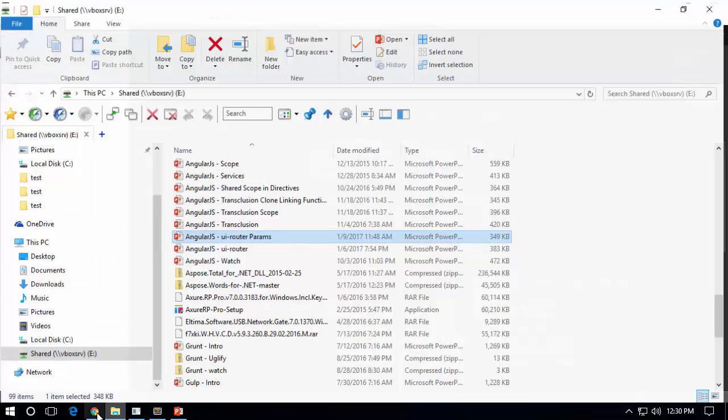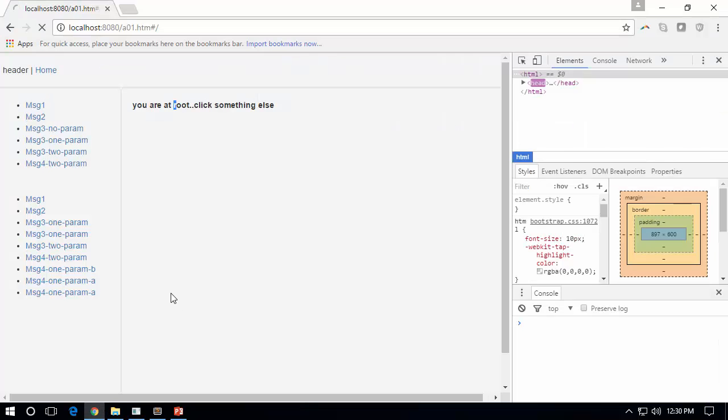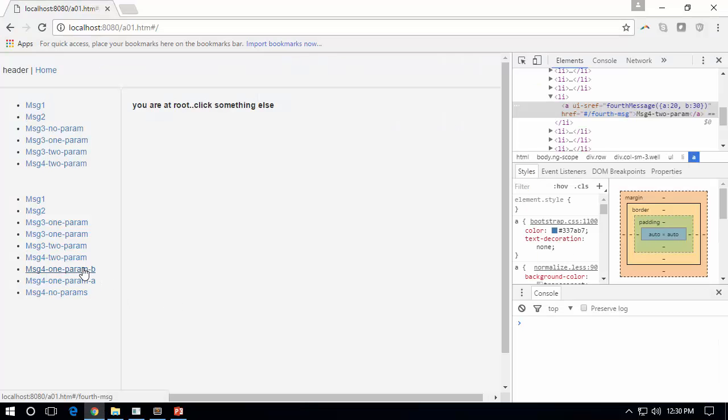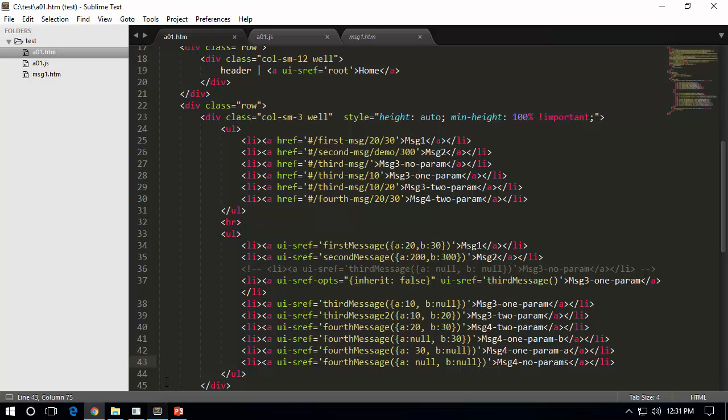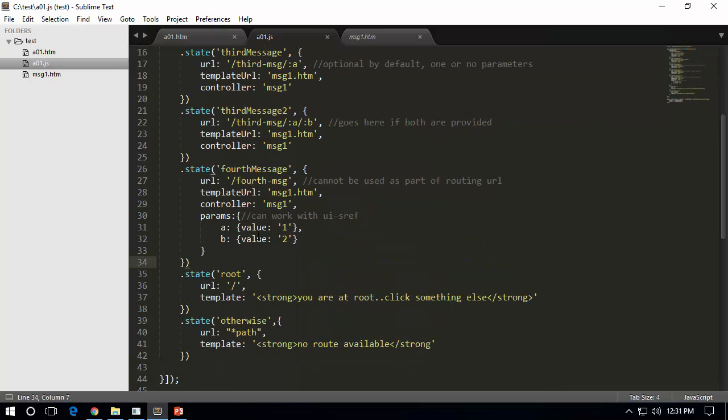So I go back here, press refresh, and now let us see how this is working. We are still on message 4. Now I am trying to provide the value for B, and the B value is taken as 30. However, as you did not provide A, the default value of 1 is automatically taken from your configuration. So you provided B, and as you did not provide A, the value of 1 is taken by default. So these are actually the default values.